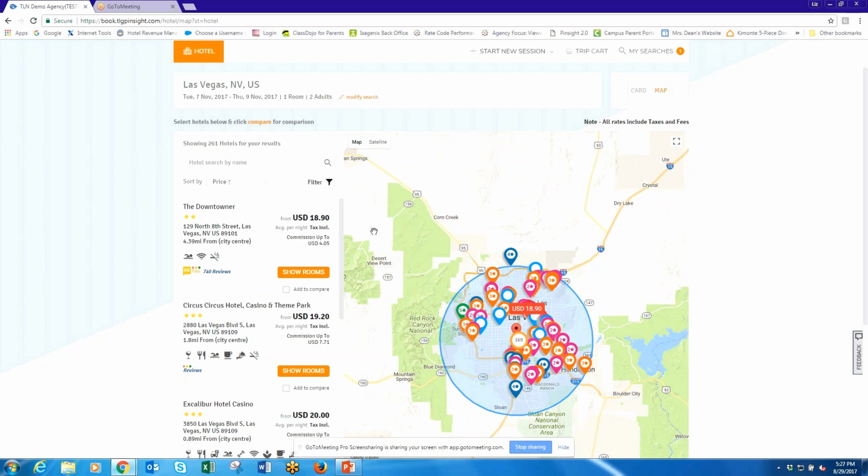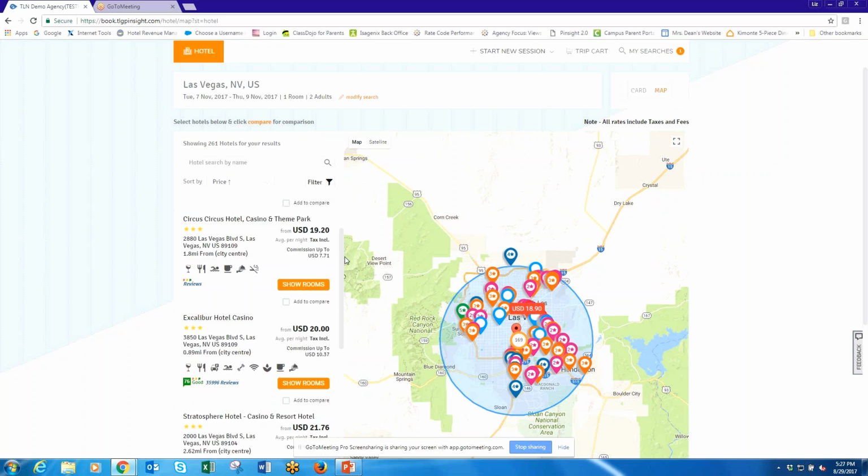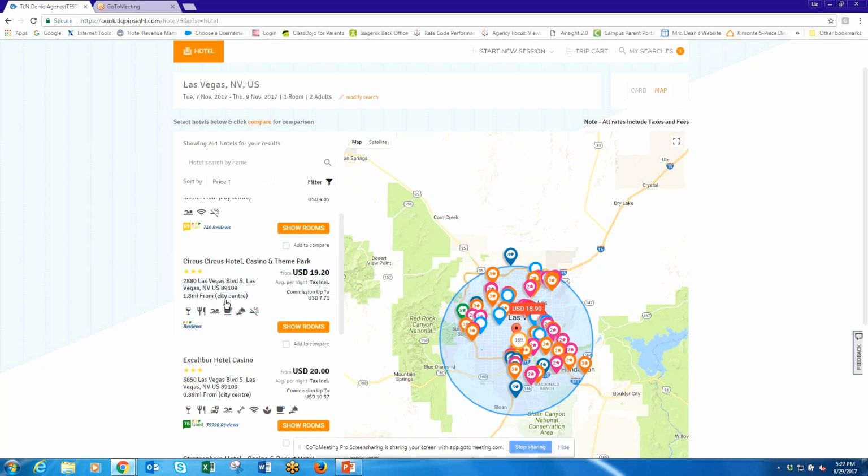You'll also, of course, have all your results. So here we've got all our hotel results on a sliding bar, your name, where they're located, how far they are from your point of interest. So that's great. The Circus is 1.8 miles from city center because I used Las Vegas. You're going to see the amenities the hotel has. We now have amenity icons, and you can hover and see what those mean.